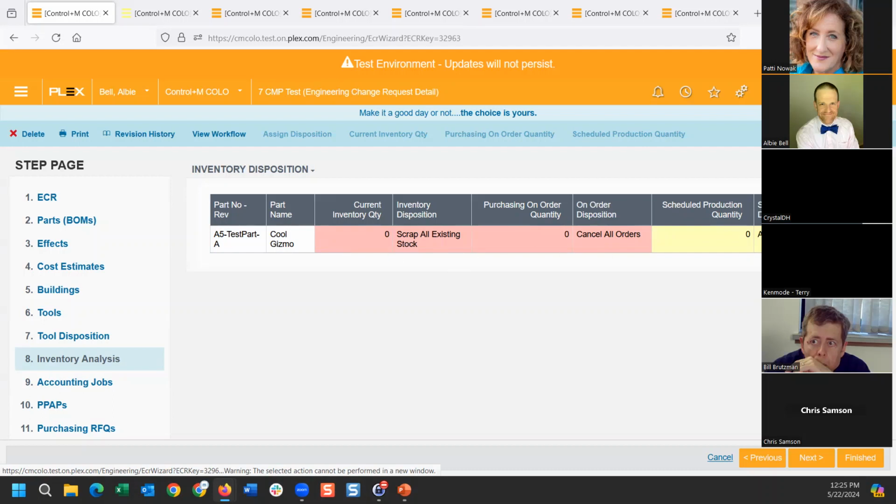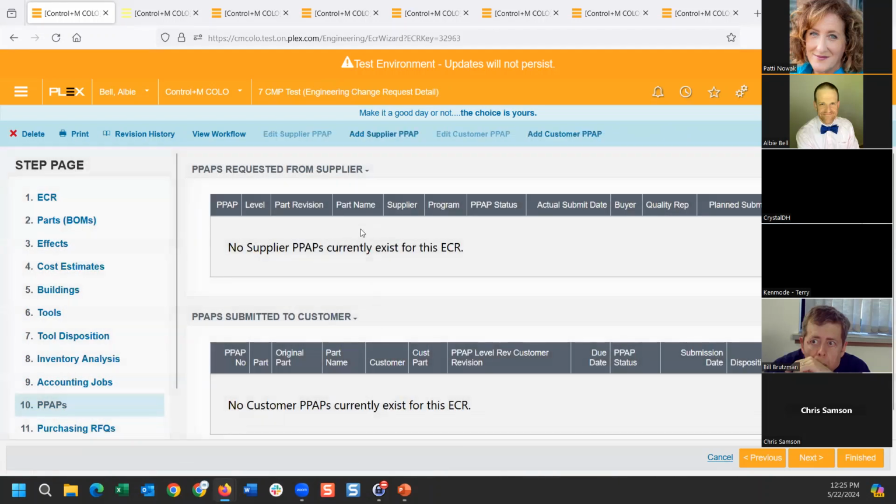So it's just a communication tool, again, like the cost estimates. This isn't going to go and scrap your inventory automatically. That part you do need to do on your own inside the other parts of Plex, so that it's not as scary as, oh, I hit generate revisions and I just scrapped a bunch of stuff without having that timing worked out correctly.